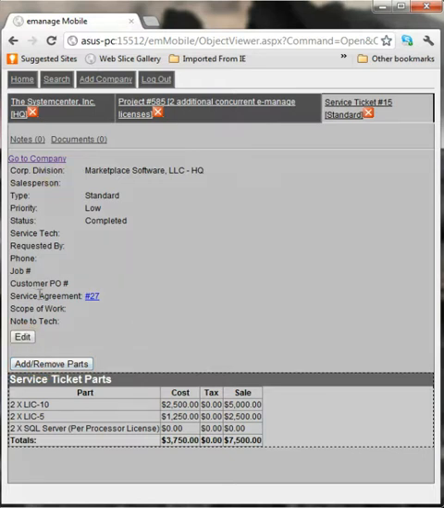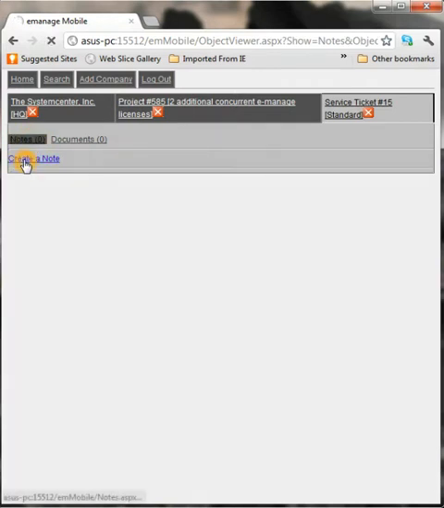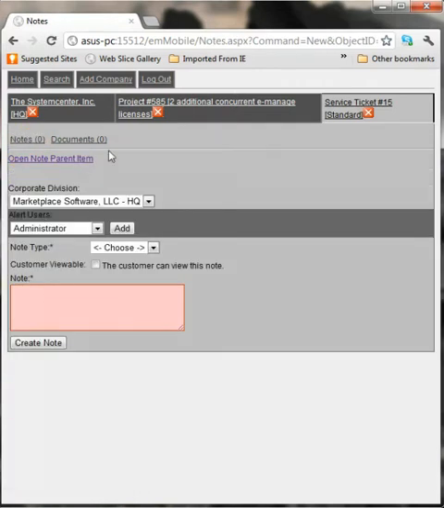You'll notice here also that it shows me that this is part of a service agreement, and that is a link to go to that service agreement. I can also create notes on the service ticket so the internal staff knows what I'm doing on that service ticket. Again, this opened up in another tab, so now I have 3 tabs open that I can flip in between for that company.